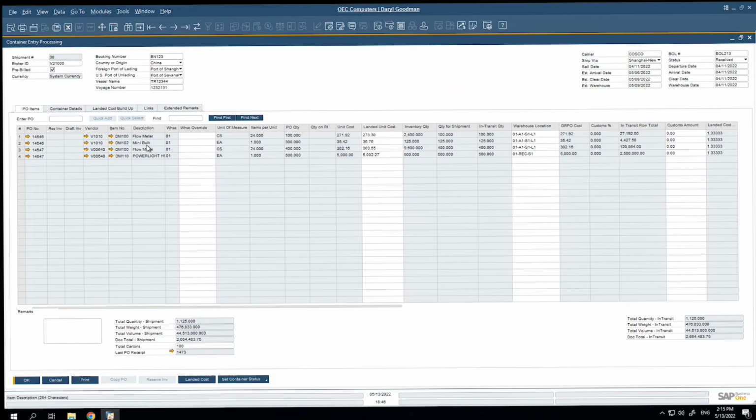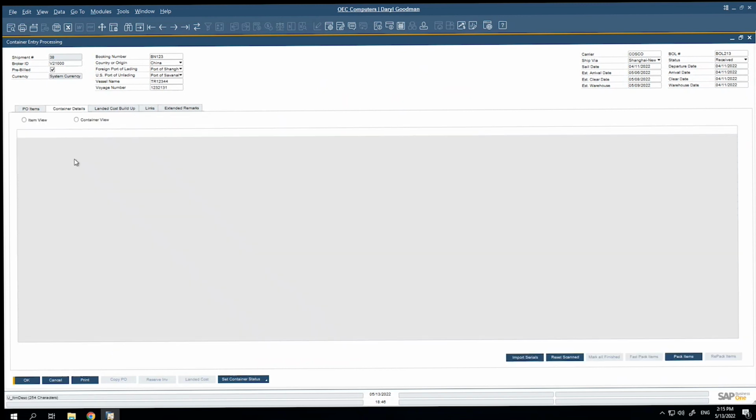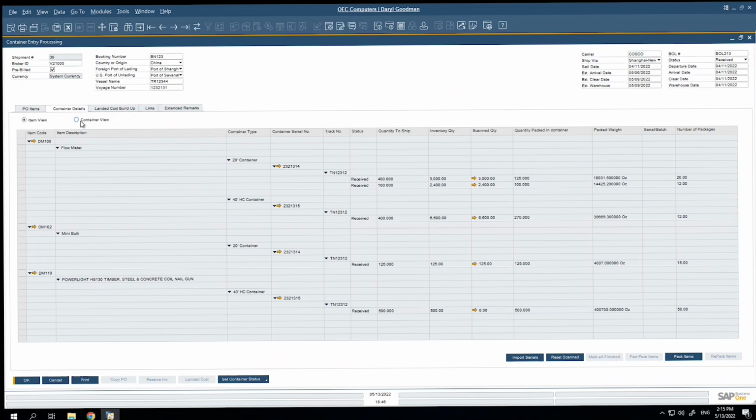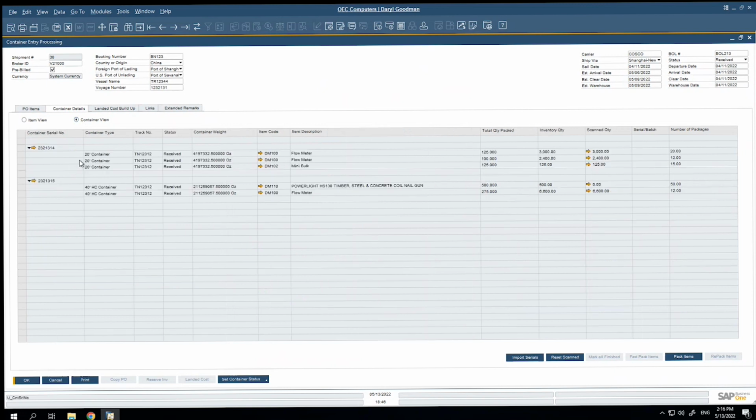And again, what this is going to allow us to do is to be able to link these purchase orders together into shipping and then identify the different containers that are coming in. So for instance, those 4 purchase orders are coming in on 2 different containers. And so again, we can see a 20-foot and a 40-foot high cubed container, and we know exactly what has been placed into each container, and we can track the status.